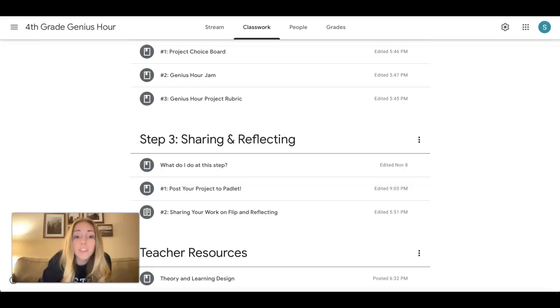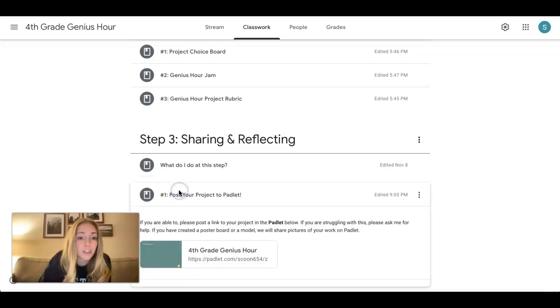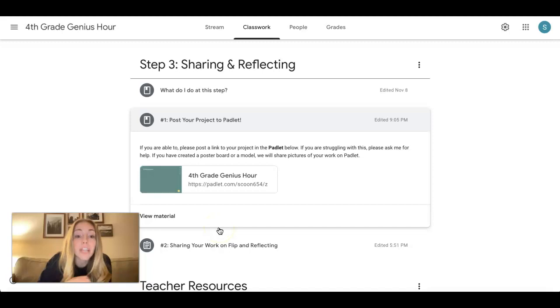Number 1, the first thing you're going to want to do is post a link to your project to our Padlet. And you can find that right here in the first thing that you need to do under step 3. So if you're able to, you're going to post a link to your project in this Padlet here below. Now, if you're struggling with this, I recommend that you please reach out to the teacher to help you do this.